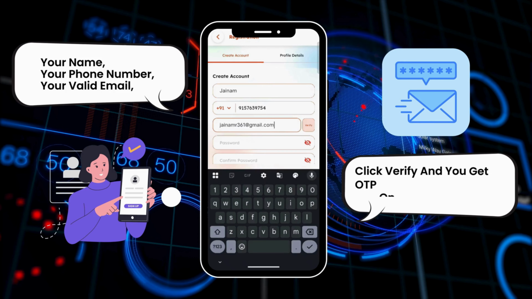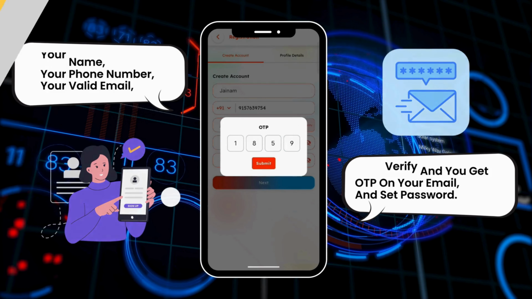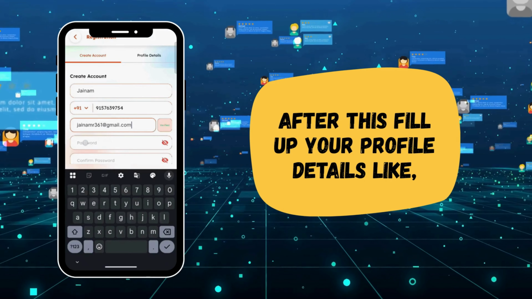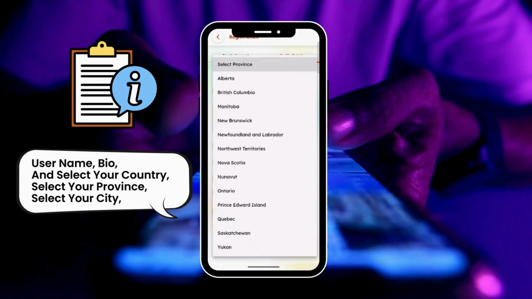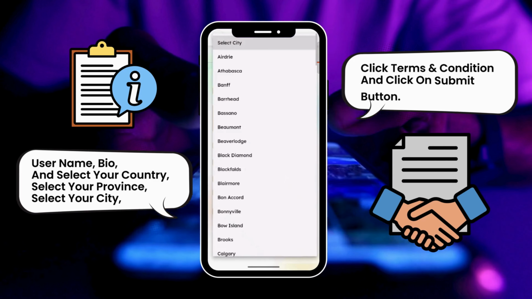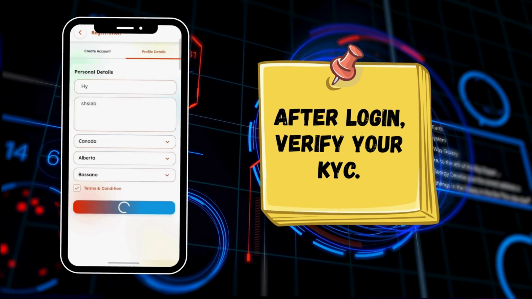Click Verify and you get an OTP on your email, and set your password. After this, fill up your profile details like username, bio, and select your country, select your province, select your city, and click Terms and Conditions and click on the Submit button.